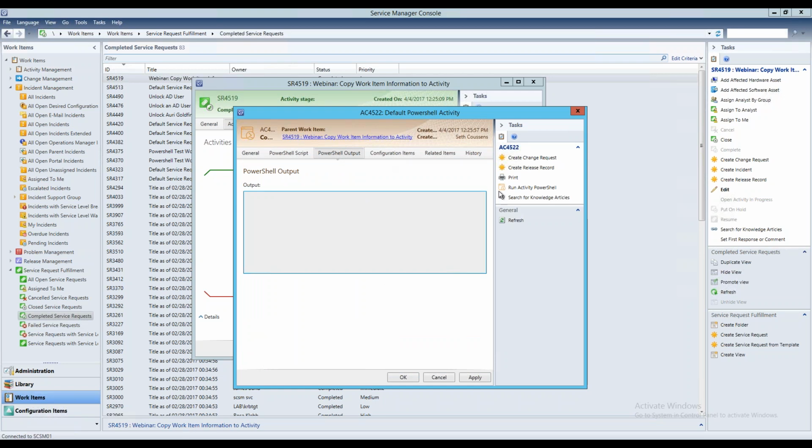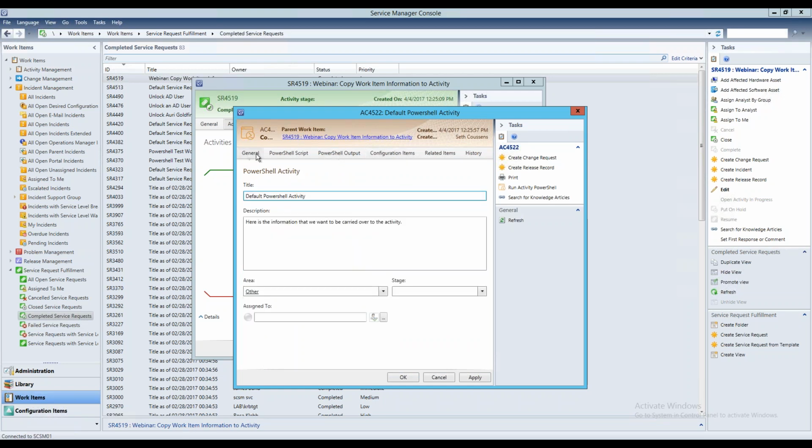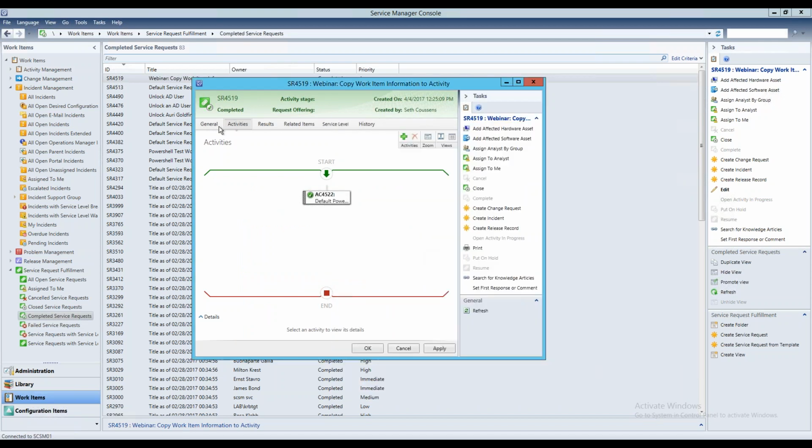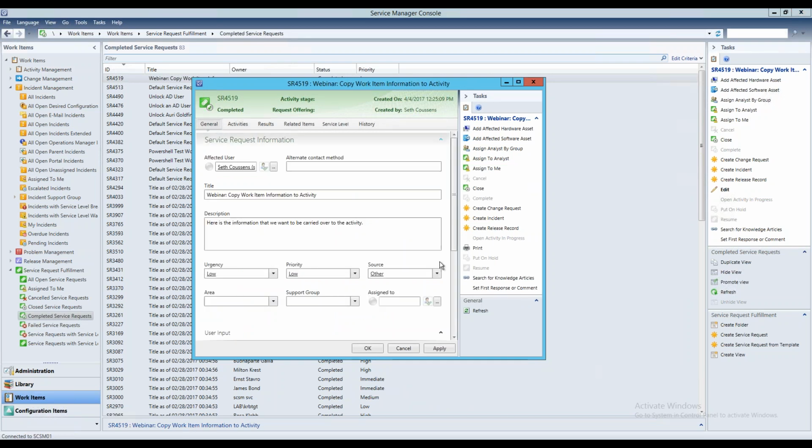Looking at our PowerShell output, there is no output because there shouldn't be, but if I look in the general section here, what we did was we copy the service request description into the PowerShell activity description, and you can see that that worked successfully. So here is the information that we want to be carried over to the activity. Looking at the service request, that is the exact information that we had in the description. Slowly but surely, I will get there to show you. There we go. So copied that over.